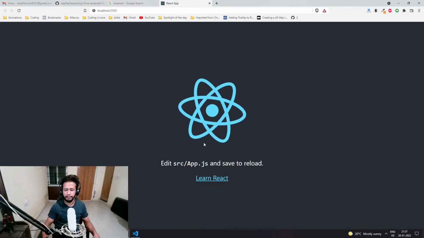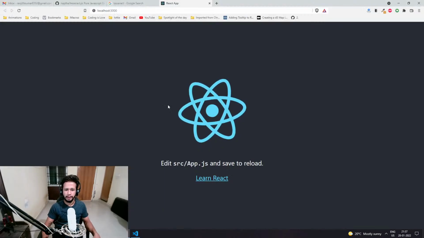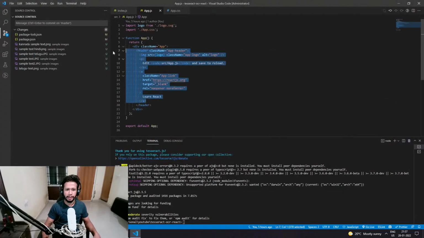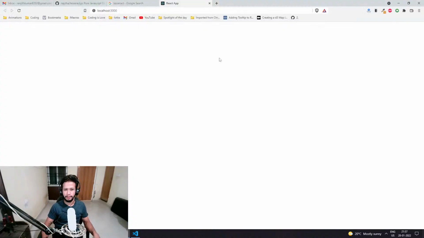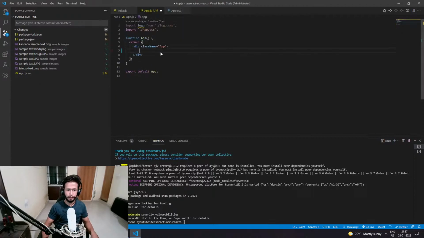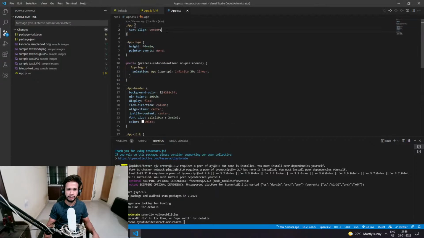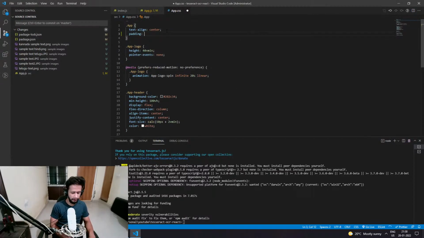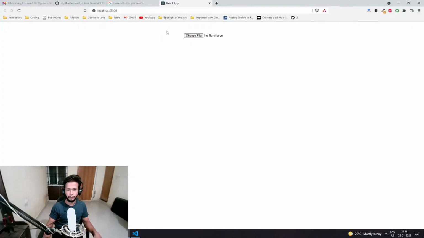Right now I have this empty app, right? I'll remove all these unnecessary elements. So it's an empty app now. What I'll do is put in one input, type equals file. This is so that we can upload an image. Let's see. Yeah, we have got the input. I'll add some padding for this app, 50 px. Nice.